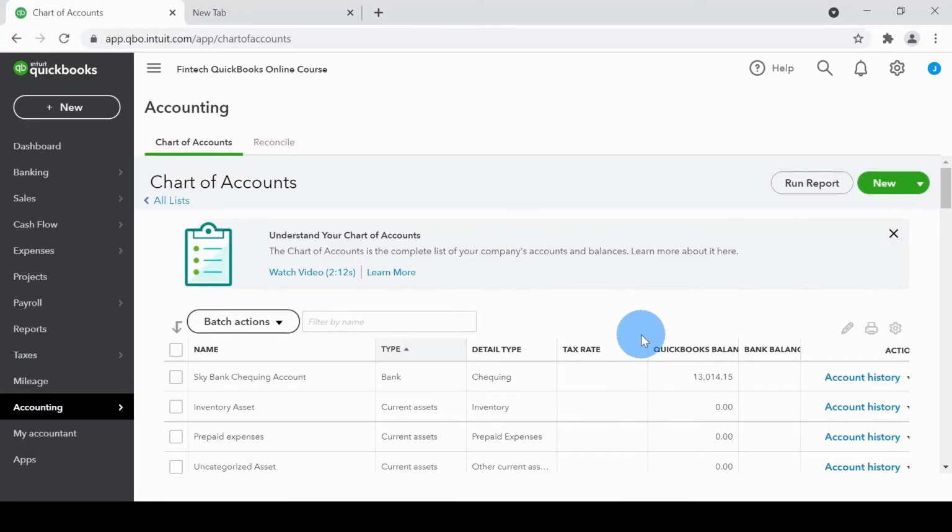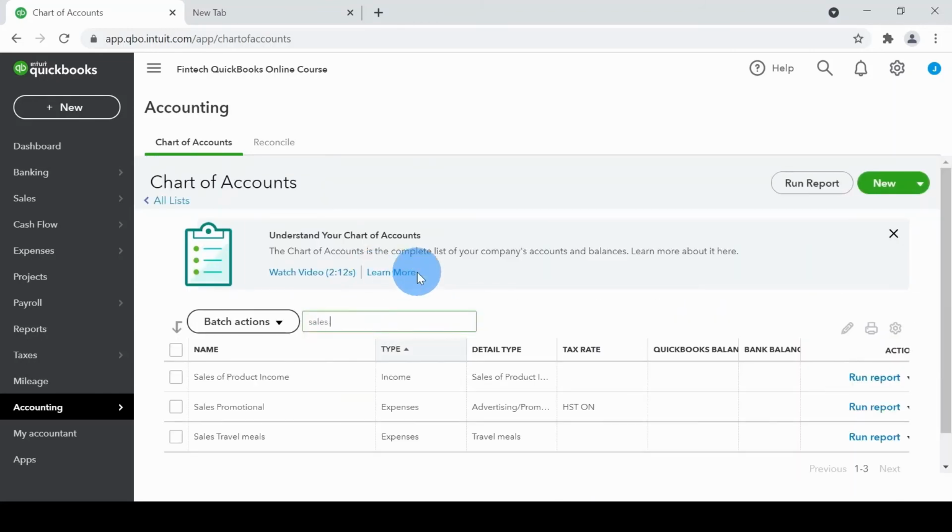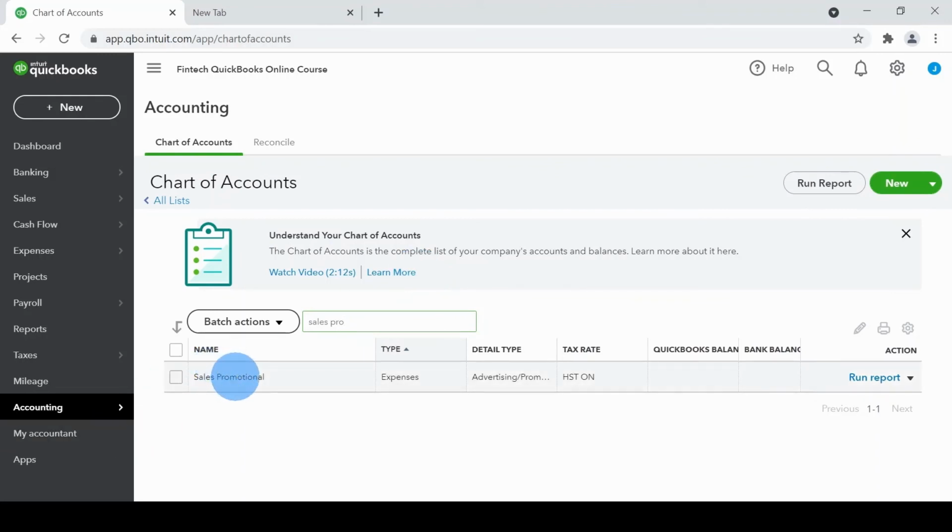How do we edit the accounts, or how do we delete an account in that sense? Well, editing is pretty simple. Let's say I pick sales promotional, for example, as one of the accounts, and we think that this account we do not want to use any longer, or we want to edit. Well, you have the small drop down over here, edit is over here.